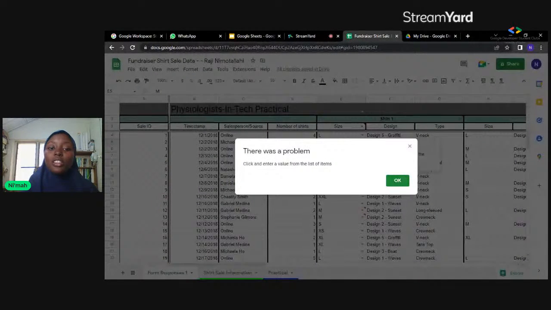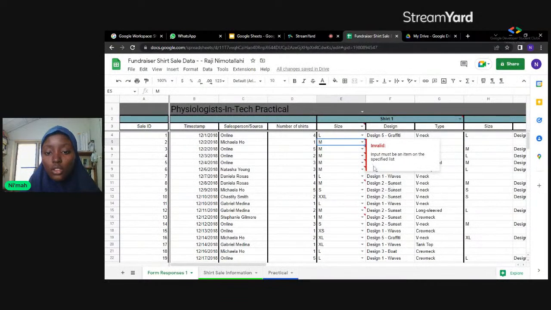So if you are not picking out of the list of items, the data validation has already set. The Google Sheet is not going to collect it from you. It's going to tell you there was a problem. You have to pick within this, and this is the message that we put there for the data validation control. So that's all for the data validation control.